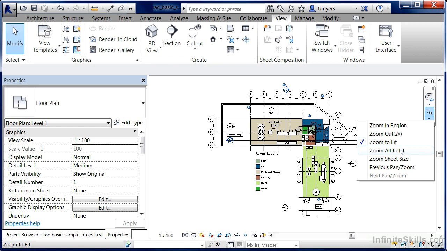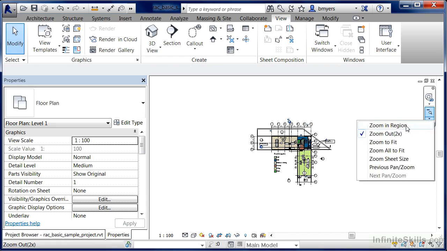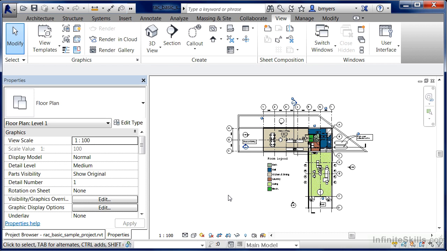Zoom all to fit does almost the exact same thing. There's zoom out 2 times. This takes you out 2 times farther than where you were before. There's zoom in region. This allows you to click once, hold your mouse button down, and drag a box around your view. And wherever you let go of the button, that's where it's going to zoom into.